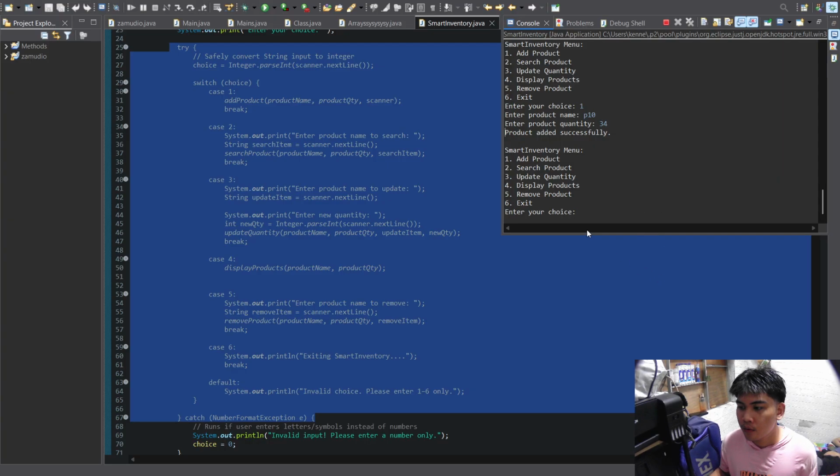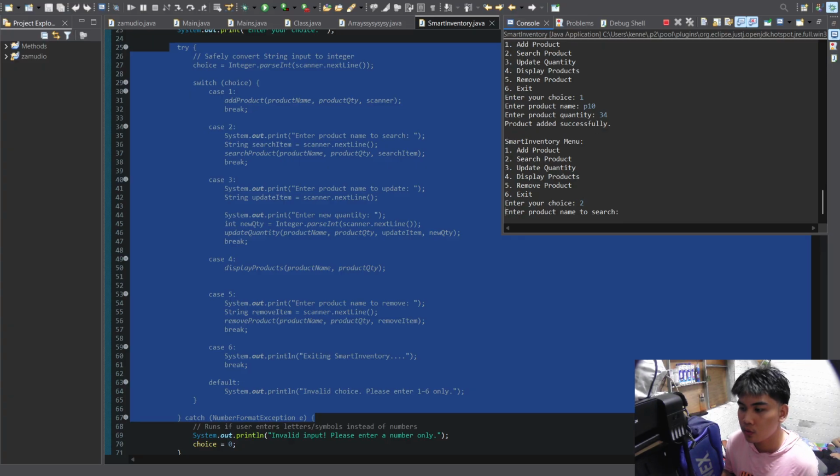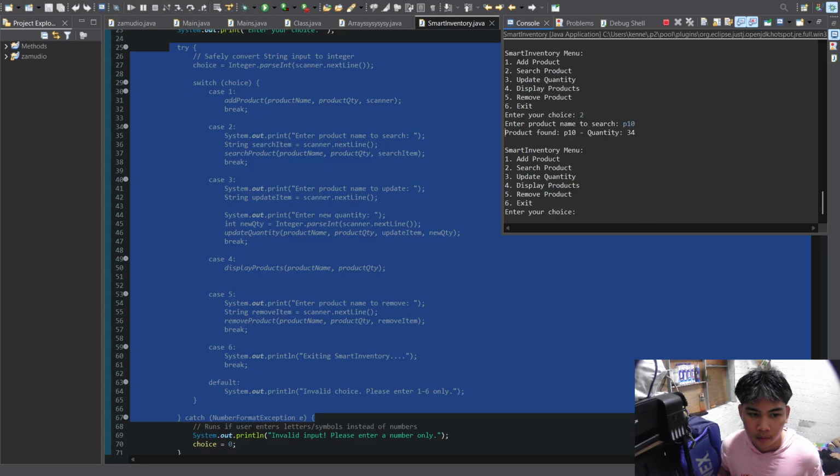And then let's proceed to step 2, which is when the user selects option 2, the search product method is used, and this method looks for the product name entered by the user. So let's say we are searching for product 10, and it compares the input with each stored product using equalsIgnoreCase.